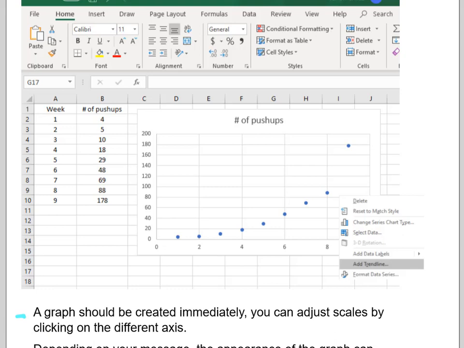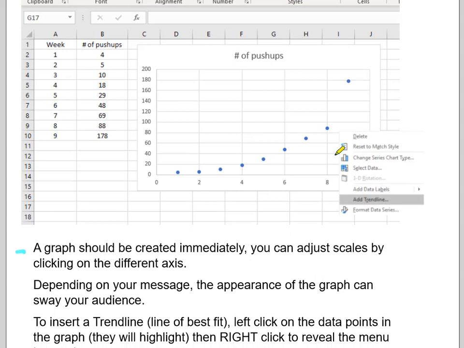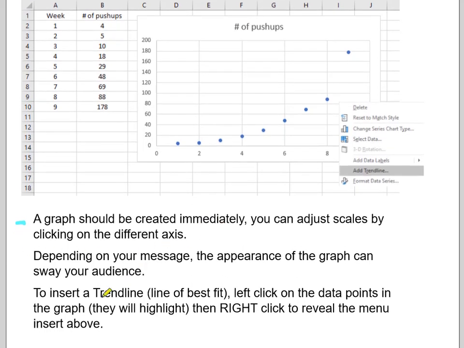Depending on the message you're trying to send, and I'll show you what this looks like in a minute, you can change the appearance of this by playing with the format or the scale that you present your data on, and you can really sway your audience. That's a really big thing to understand with statistical presentation.